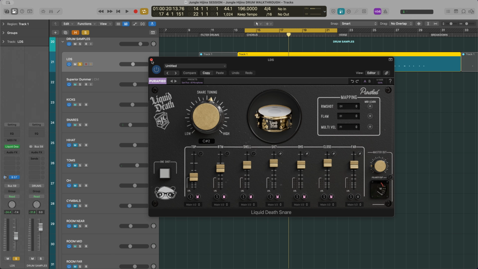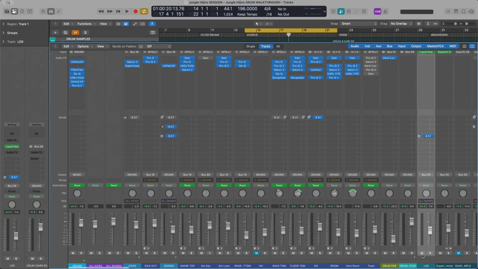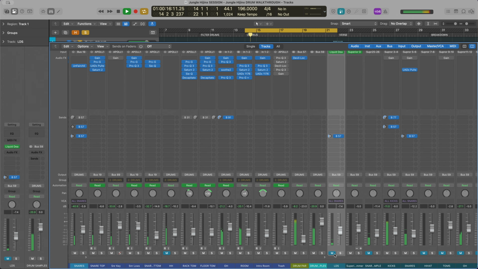This is a free plugin, or at least it was when I got it. So you can go and check that out and see if it's still free. You may be able to download that. Like I said, it's a really cool plugin for adding samples to a snare drum. So let's just have a listen to the whole drum mix. And I'll start with this Liquid Death Snare muted, and then I'll add it in and we can see what it's adding. Cool, so that's what the Liquid Death Snare is adding. Just a little bit more room sound.